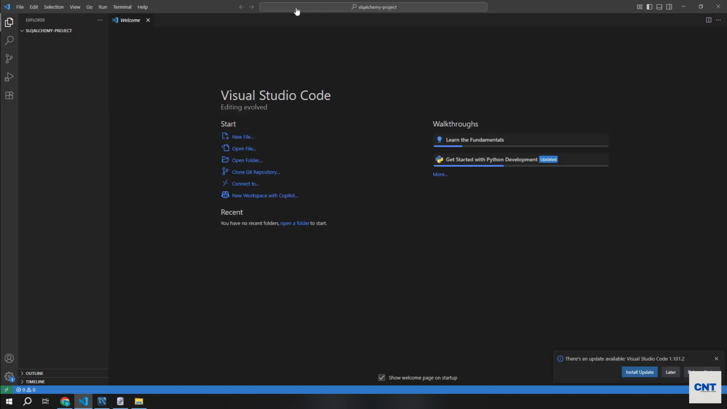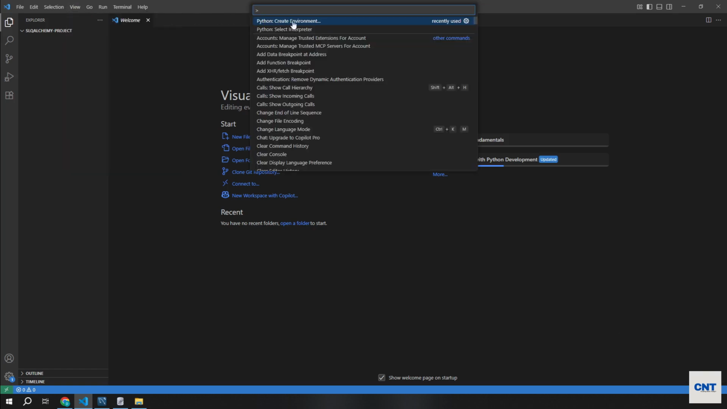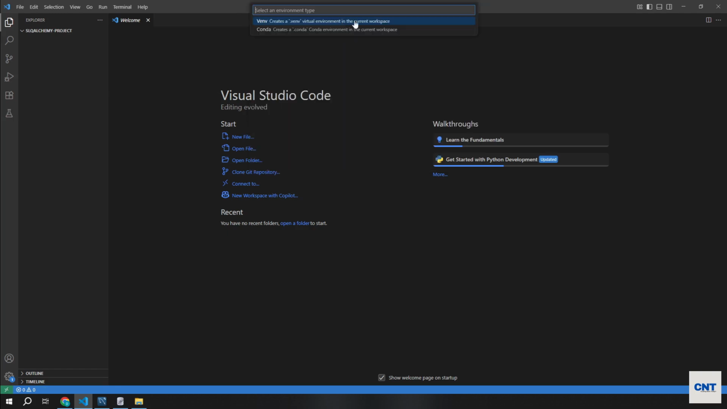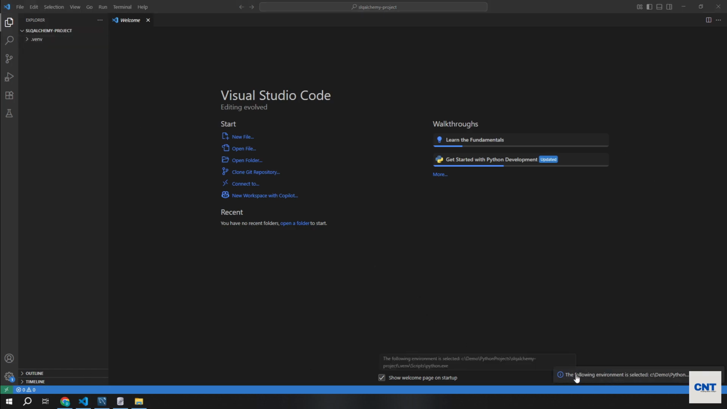Now we will create a virtual environment. You can click on View, Command Palette, and click Python: Create Environment. Just select venv, select the interpreter. We have 3.13. So it will create the virtual environment for this project. All right, you can see that the environment is created and it is also selected for this project.